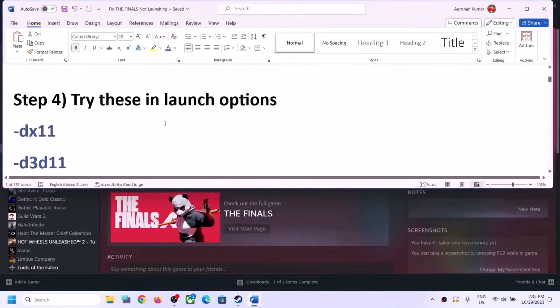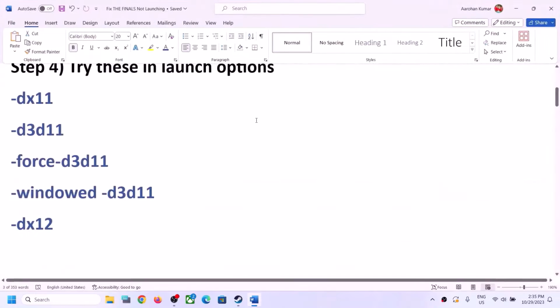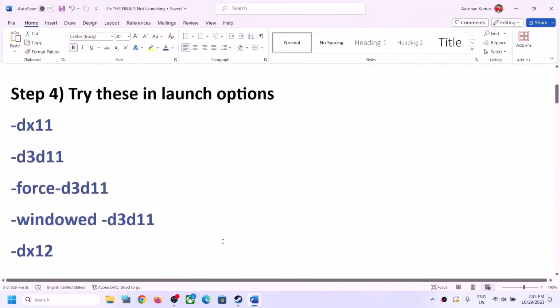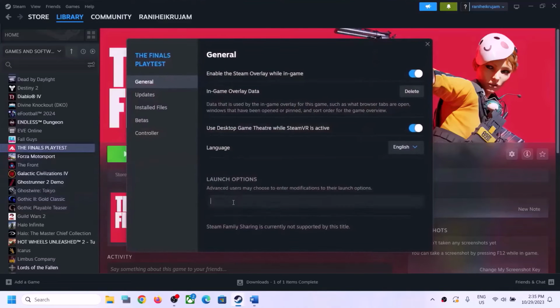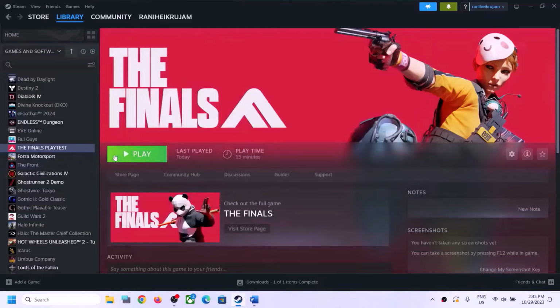Next step is to try these in launch options. So go to Steam, make a right click on the game, select properties, and in the launch option type in -dx11. This has worked for many players, so it might work for you. So type in -dx11, close this and launch the game.